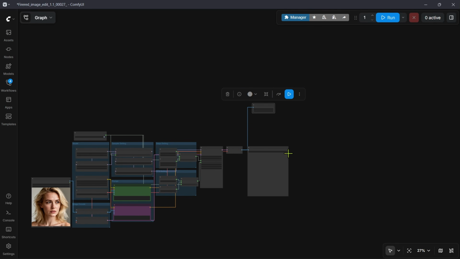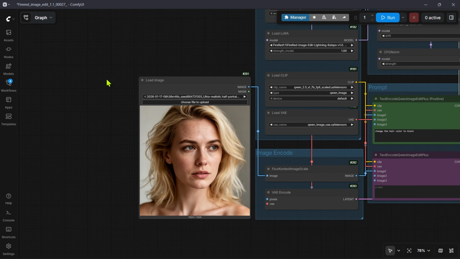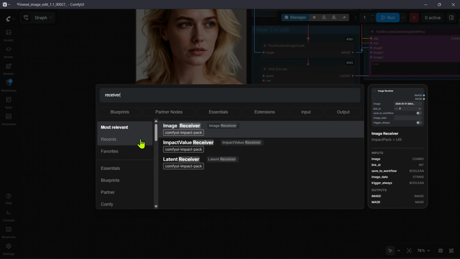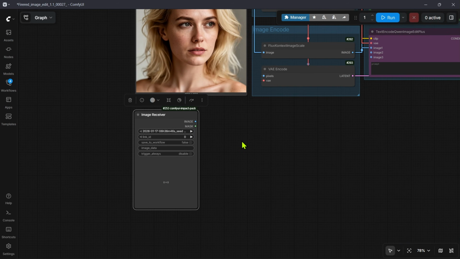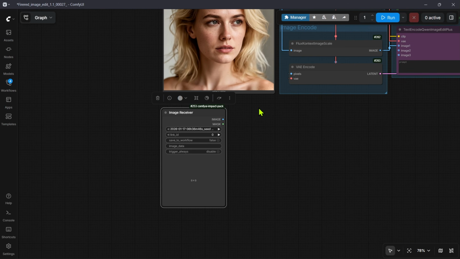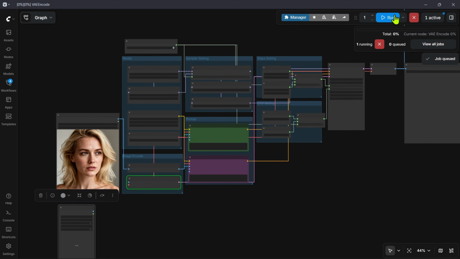Now, if we are sending the image, we need a way to receive the image. At the beginning here, just below the load image, I'm going to double click and search for receiver, and then I'm going to add the image receiver here. Now, as you can see, this one also outputs an image, but I will not be connecting this one just yet. I'm going to click on queue prompt here, and it will take a while to load these models. I'm going to fast forward.